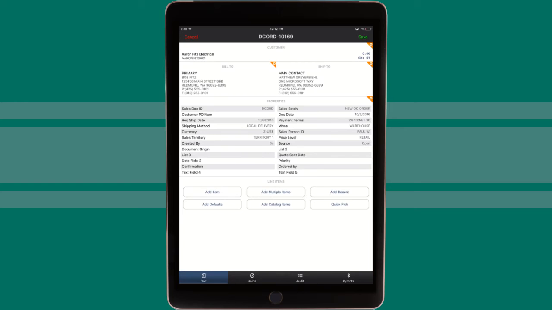I can add a single item, I could add multiple items, I can add recents that they've purchased. If the customer has default item groups that they purchased previously, we can load defaults in. If we want to arrange it like a catalog, we can have catalog items. And then, like I said, we have this quick pick feature where you can actually assign images to your categories and then drill down through those images to get to the item level.